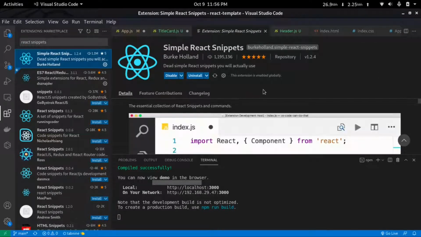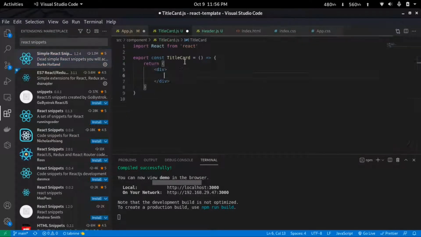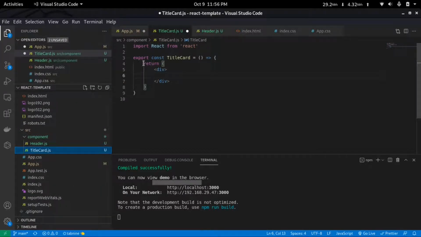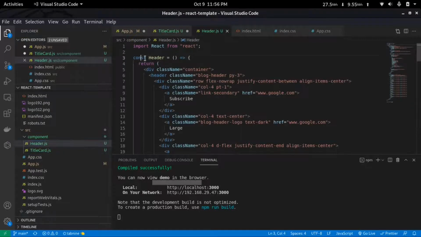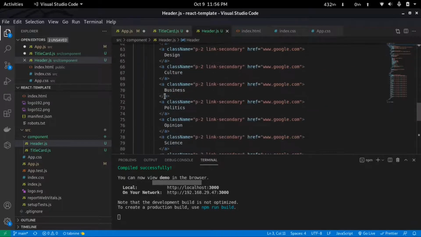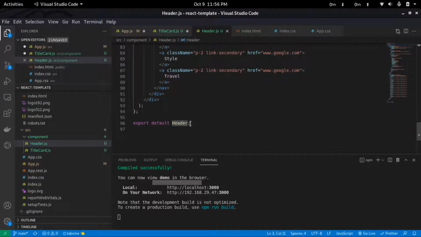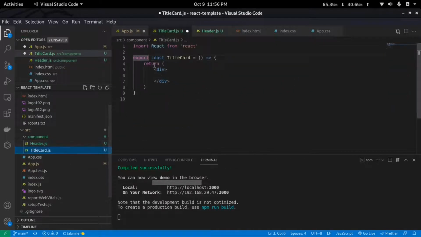Just install this and you'll also be able to do what I did by typing in rafc to just generate a boilerplate for React. Now here you can see I have a different syntax than my previous file. Here we had const header equals to arrow function, and then at the end we exported the header. But here we can see we have an export before the arrow function, that is export const title card.